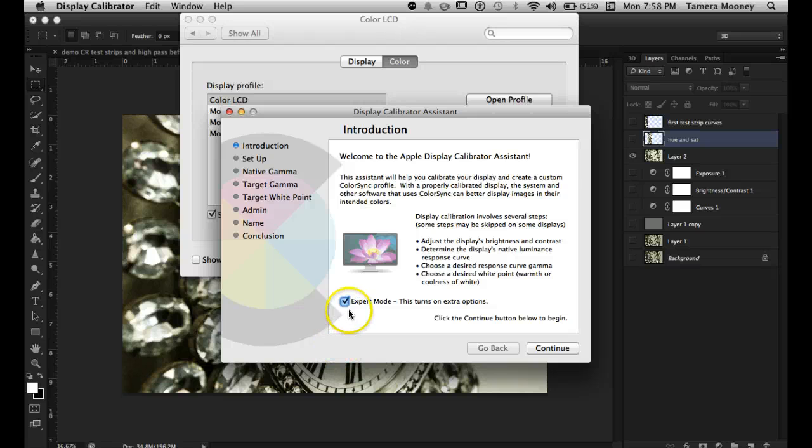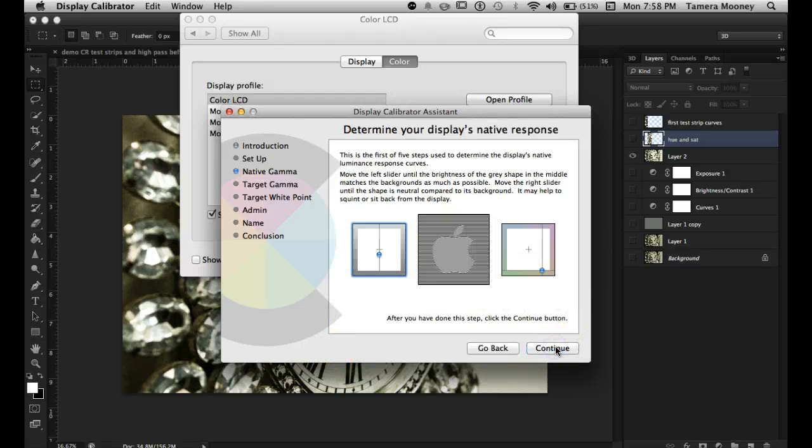Make sure expert mode is chosen. You have to hold your head back a little bit, and squint your eyes and try to get this apple to disappear. See how you can see the apple a lot? Now the apple's too light. And see how the apple's disappearing?